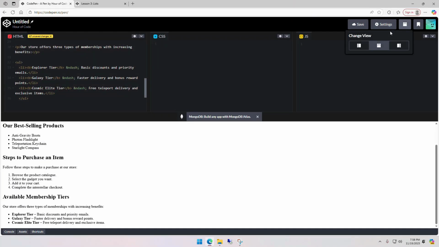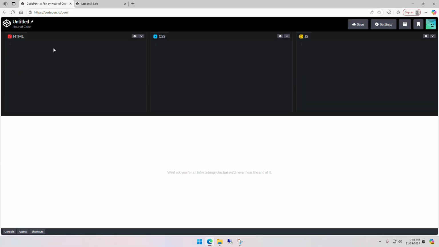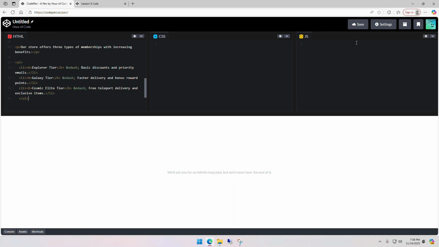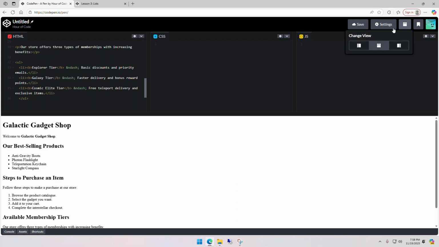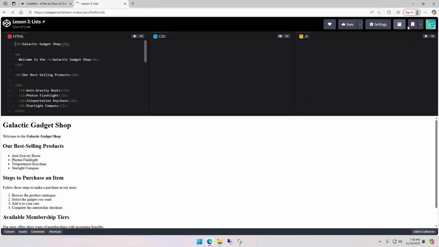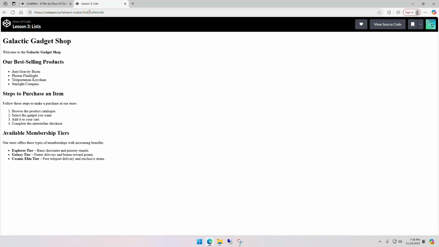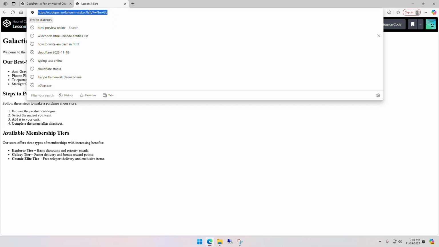Just go there and select full. Sorry, let me just go there. Let me refresh the page. Okay, I need to save first, but after I have saved, I would have an option. Go to the full page. From there, I am going to click here, select full page view, and then I can copy paste and submit this URL.